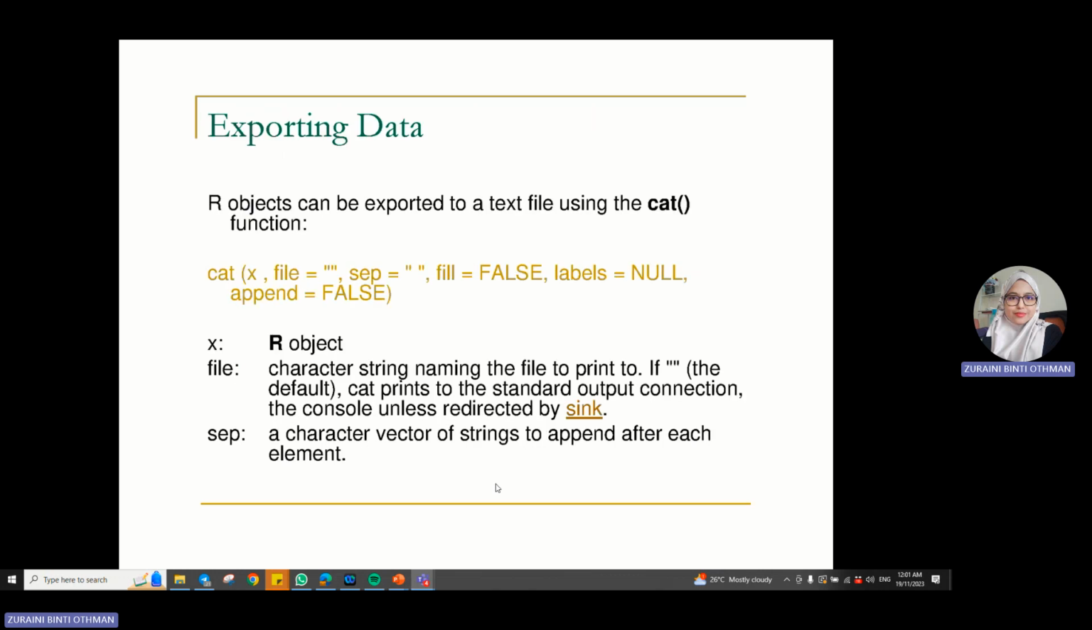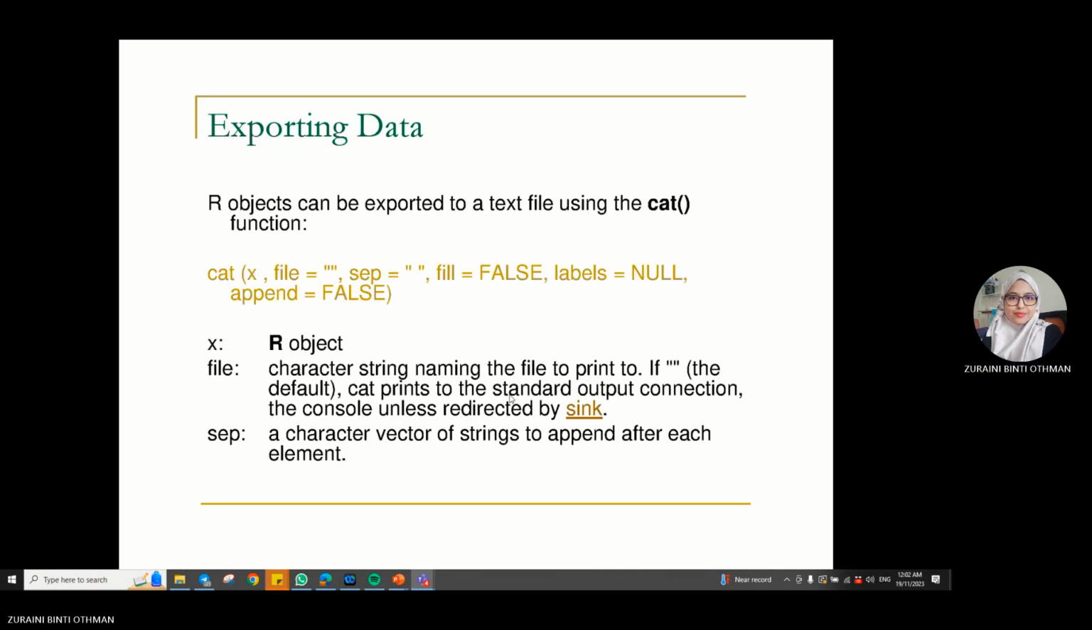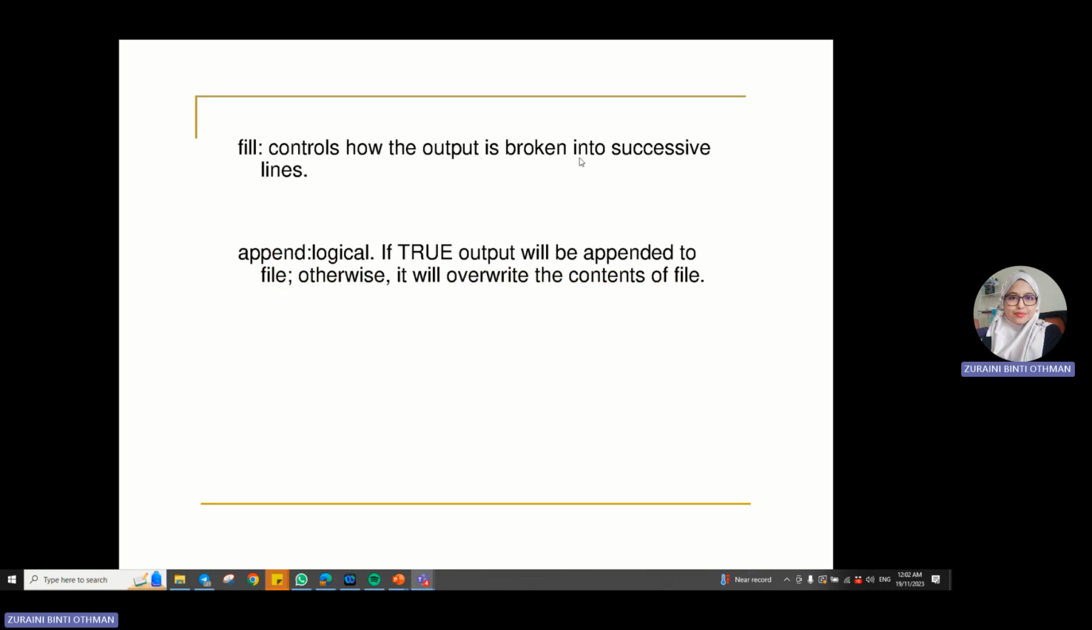Okay, for exporting data, X here is our object and file is a character string naming the file to print to. Sep is a separator, a character string to append after each element. Fill controls how the output is broken into successive lines. And append is a logical. If true, output will be appended to the file.